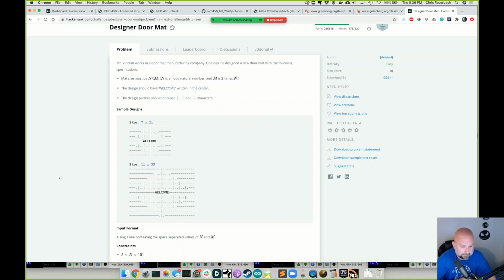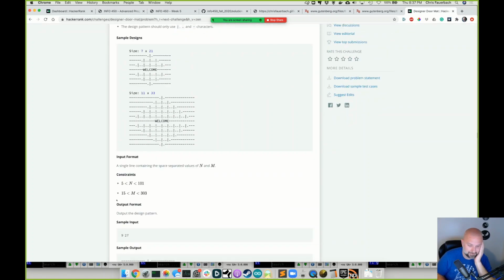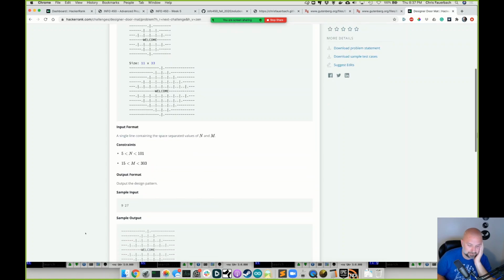The design should have welcome written in the center. The design pattern should only use a backslash, a forward slash, a pipe, a period, and a minus sign. The input format is a single line containing the space-separated values of N and M. Output the design pattern.